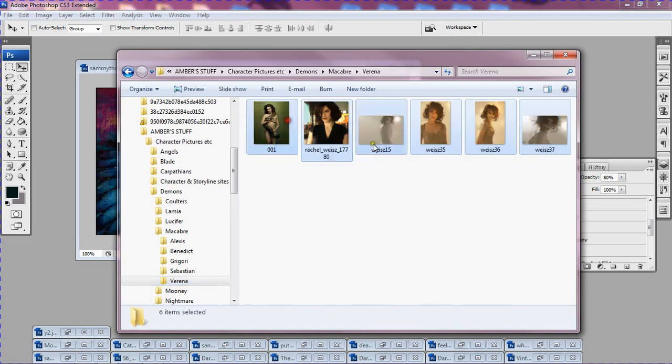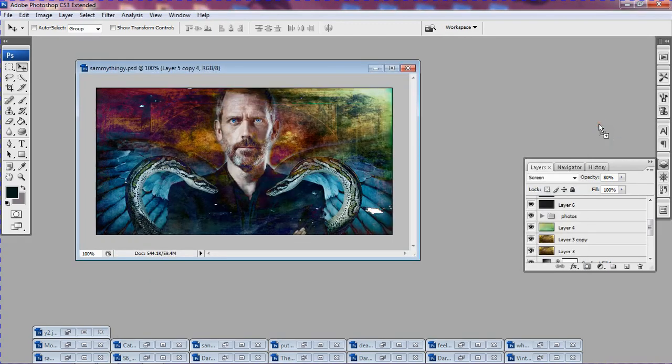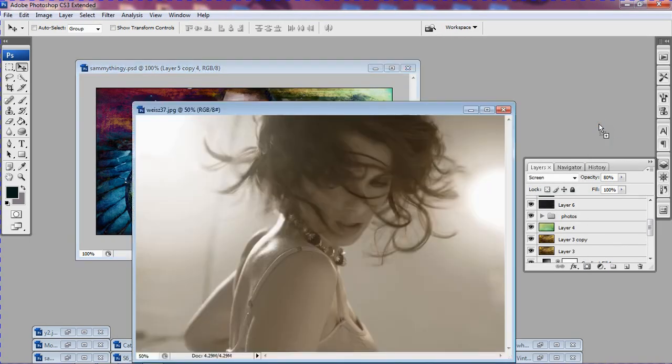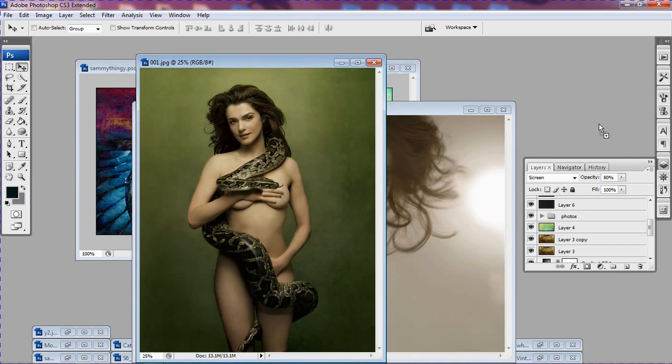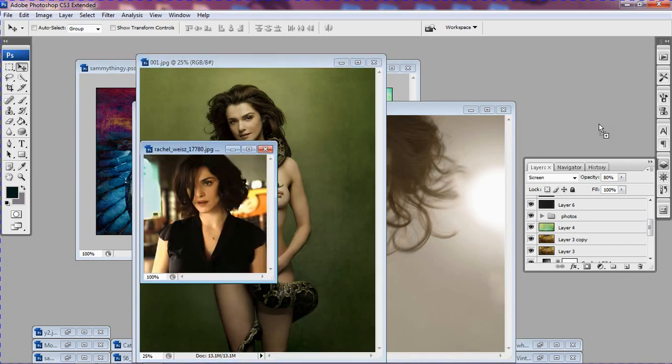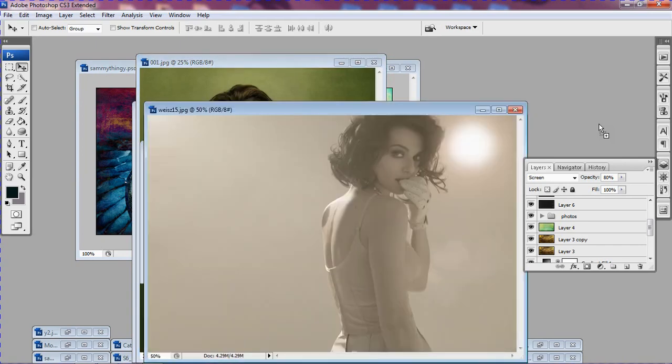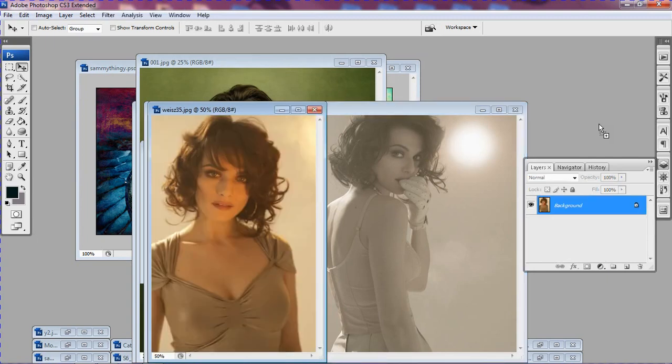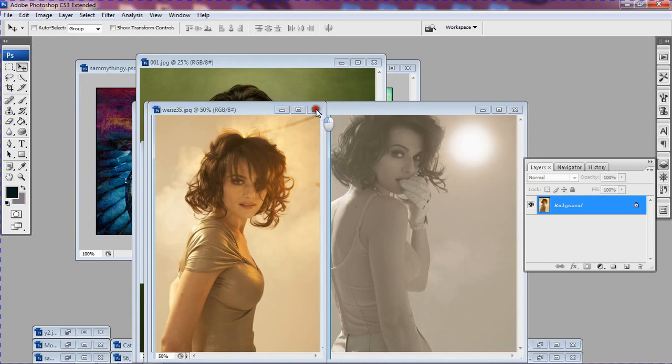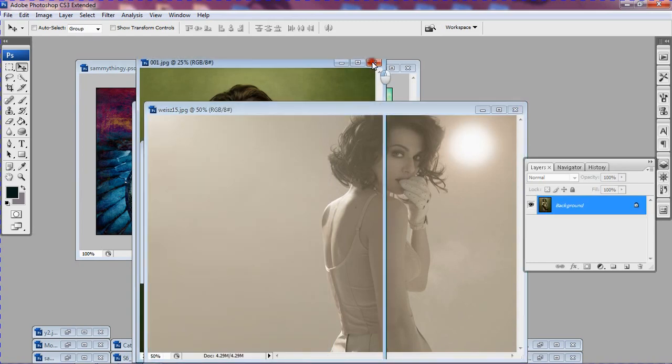Alright, I don't really know which one I want to use, so I'm just going to drag them over here so I can open them and look at them. And I know which one I'm going to use now.